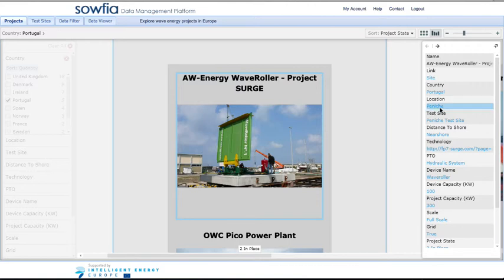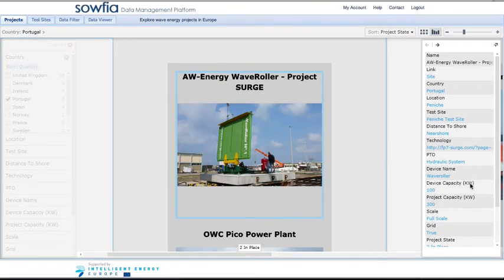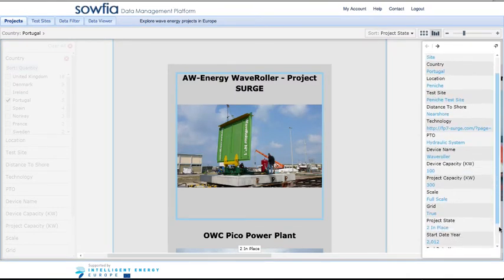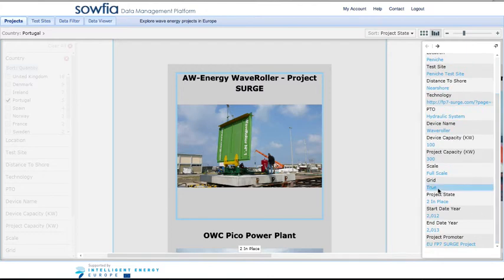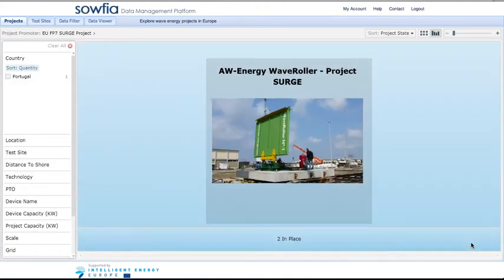So we know that, for example, this project will be installed in Peniche, the Peniche test site. It has a power takeoff with a hydraulic system. The device capacity is 100 kilowatts, while the project capacity of the array will be 300 kilowatts, so 3 devices. And you can scroll for further information about whether or not it will be grid connected, or when the project started and who was the project promoter. So in this case, the project was started, funded through the FP7 SURGE project in Europe.